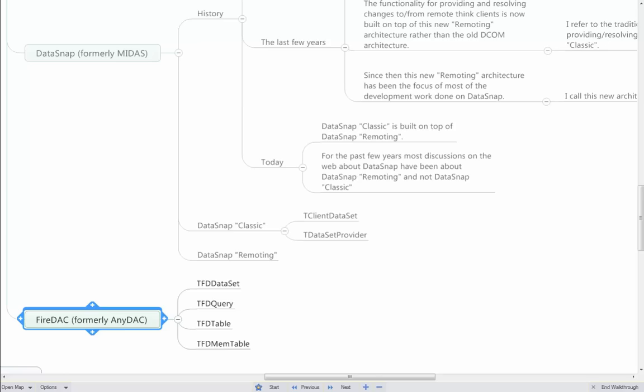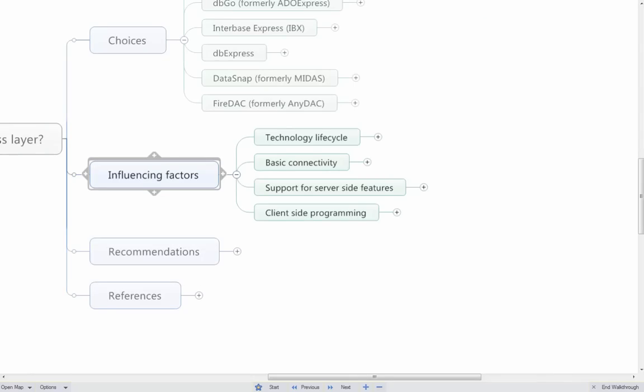It basically consists of some dataset components and they're named TFDQuery, TFDTable, TFDDataSet, etc. So for each of these technologies, we're going to consider the following factors in helping us make a decision between them.